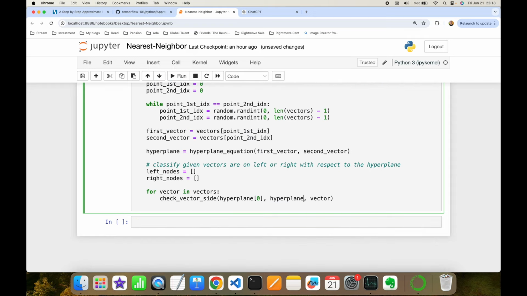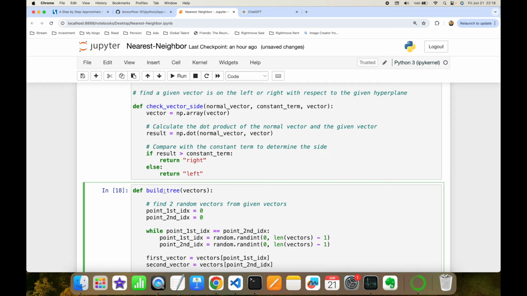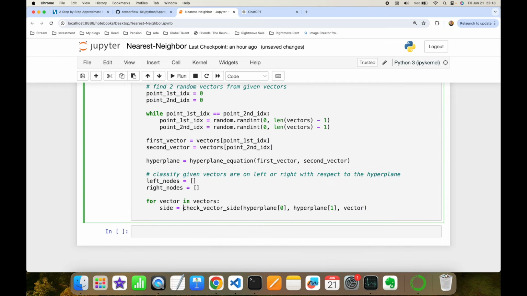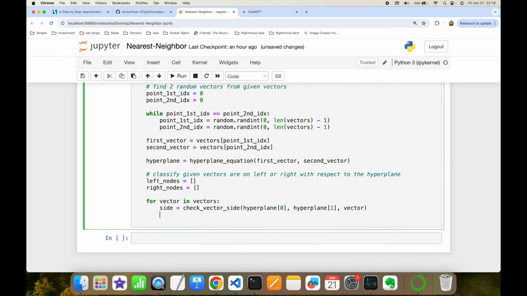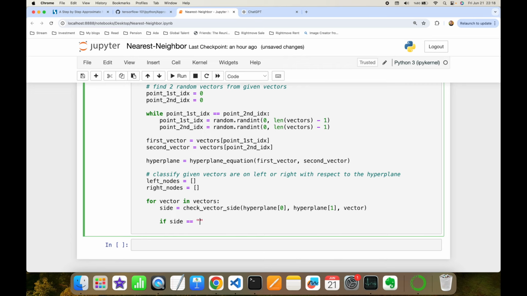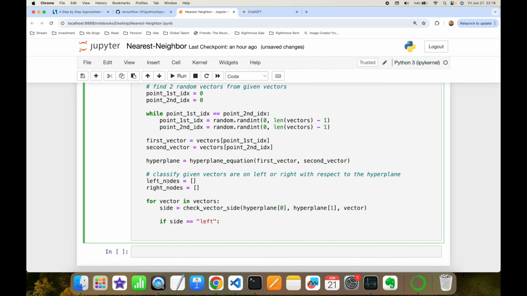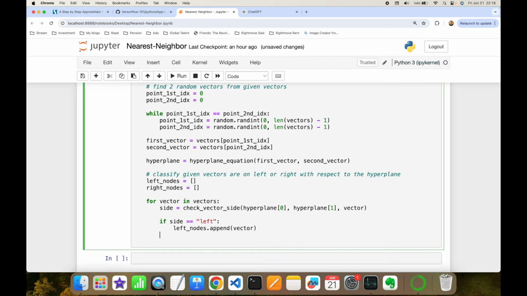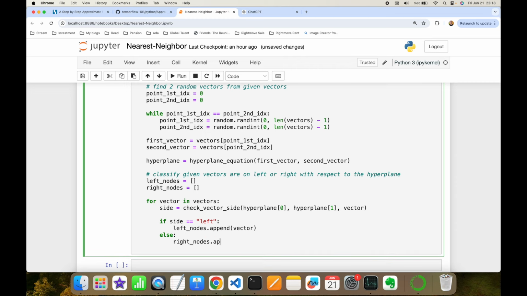Instead of constant term, I'm going to send the hyperplane's 1 index value and pass the vector to this. This is going to return the side information, and this is going to be left or right. If the side is left, then I'm going to append this vector to left nodes, otherwise append this to right nodes. And after this for loop, I'm going to have left nodes and right nodes.